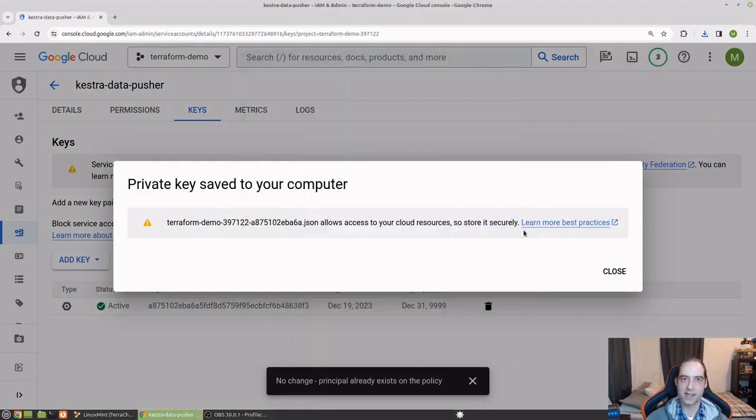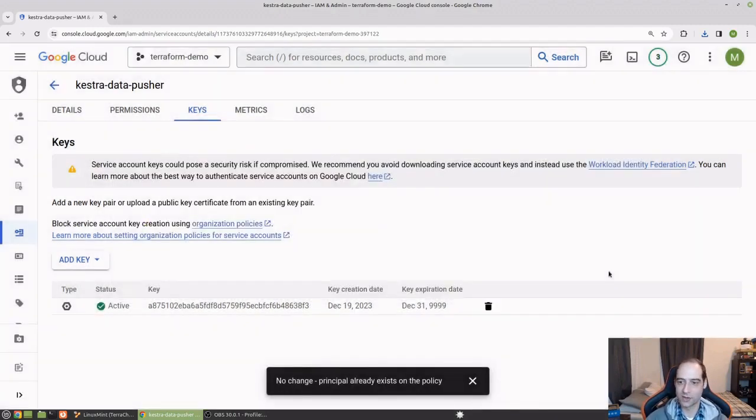Just FYI, big no-no would be sharing your service account key, showing that to anyone. I will be deleting this service account directly after recording. Just a quick disclaimer to stay safe out there. Okay.